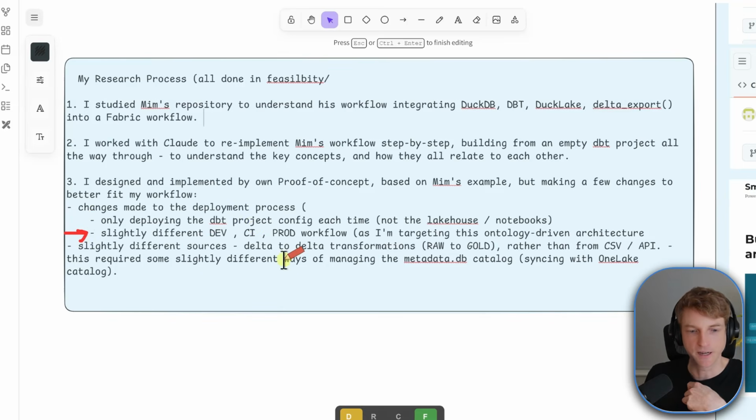I also had a slightly different development, CI/CD, prod workflow, which is, I guess, related to deployment as well. Because I'm targeting this ontology-driven architecture, that does impact the deployment workflow a little bit. The other deviation from Mim's example repository is that I'm working with slightly different sources.